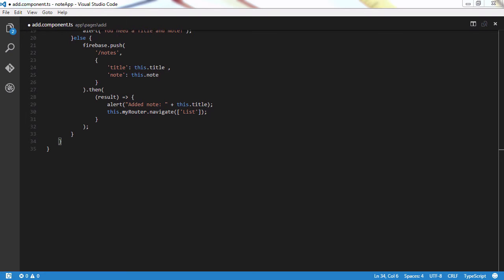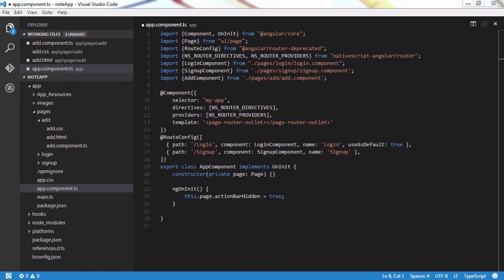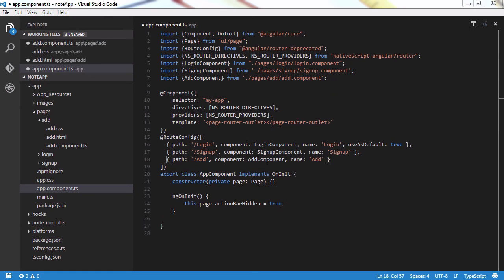The last thing we need to add is the cancel method that will navigate back to the list page. After that, our add page is finished. Of course, the last thing we need to do is import the add page to our app.component.ts file. And then after that, we will add a route to our add component. After that, our add page is complete. In the next video, we will create our list page and finally preview our app.